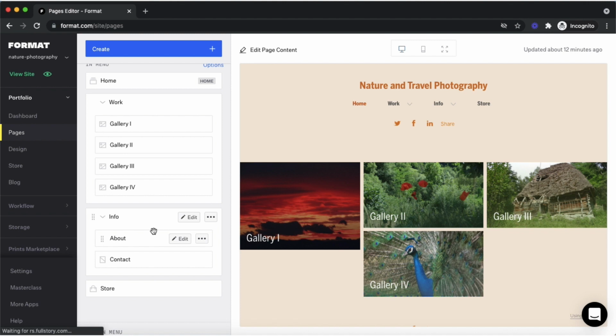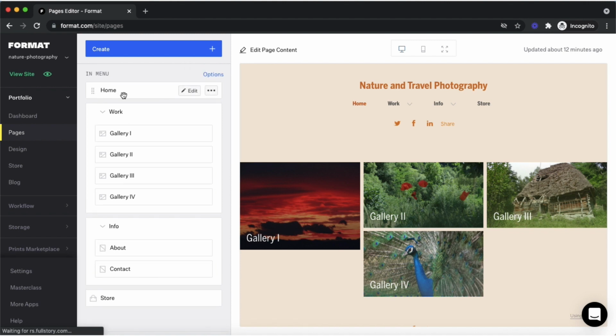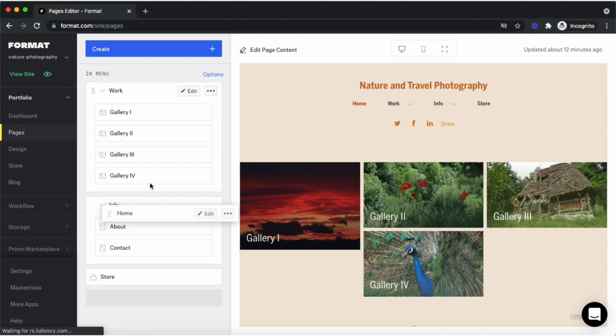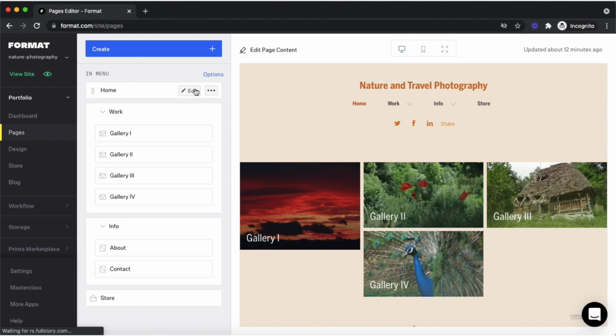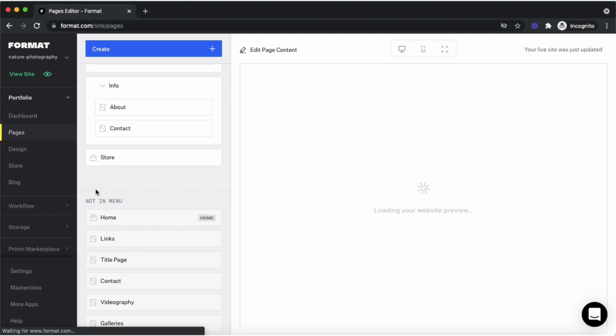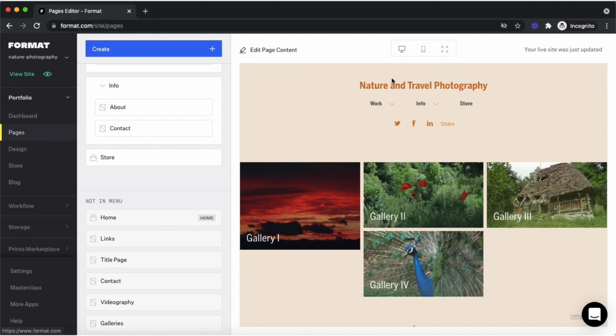You can add pages to the menu or remove them from the menu through a few different options. You can either click on the page name and drag it to the Not in Menu section, or you can click on the More Options menu over here, where you can see the Remove from Menu option to remove a page from the menu, and it will be automatically placed in the Not in Menu section. You will see this change take place on the live site immediately if you watch the preview over here.